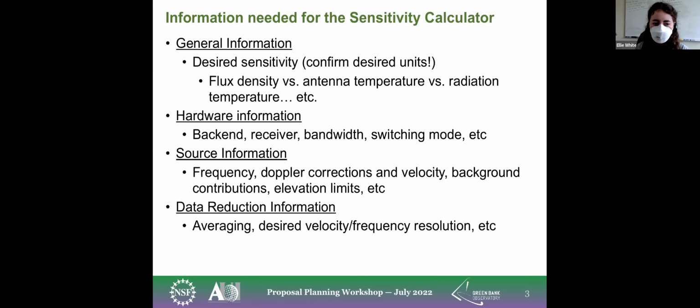So other information that you'll want to have at your fingertips is what backend you want to use, and what receiver you want. Of course, the receiver is determined by what frequency you want to observe at. You also want to indicate what bandwidth you want to use, so what size of frequency range you want for your observation. You also want to indicate what switching mode you want to use. Of course, Emily explained those a little bit ago.